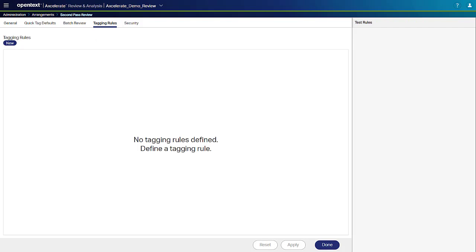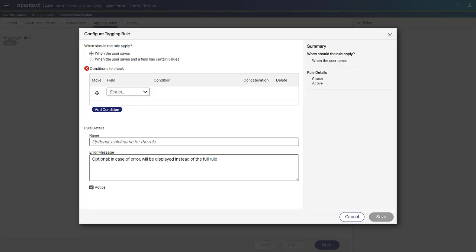On the top of the page, click New. In the Configure Tagging Rule window, specify when the rule should be applied. When the user saves. The rule is triggered when a user tries to save applied tags. For example, you might want to create a rule that requires tagging the responsiveness field. Think of this as setting up an if-then statement. The if is understood to be if a user wants to save their tags. Then the responsiveness field should have any value.